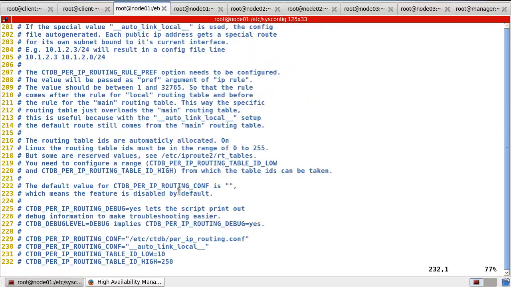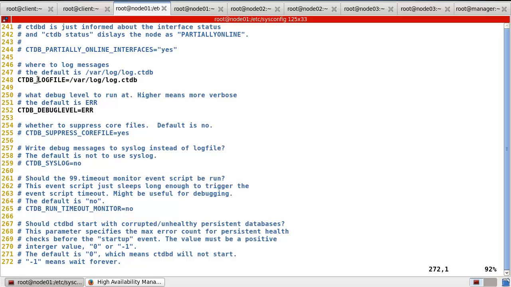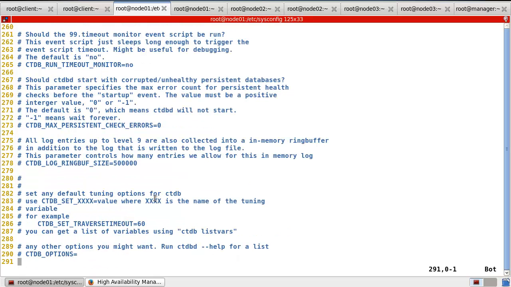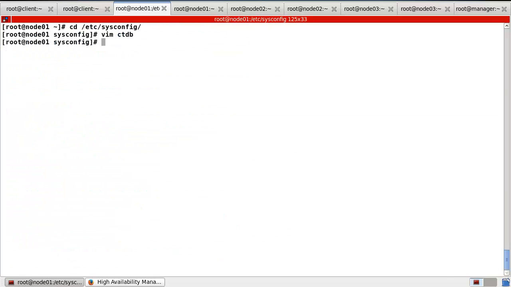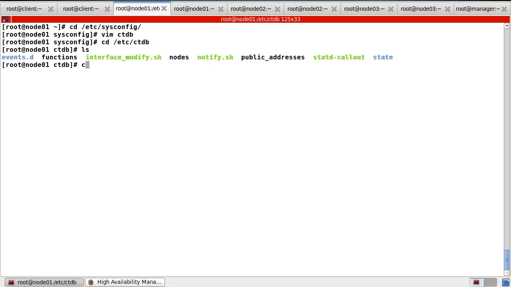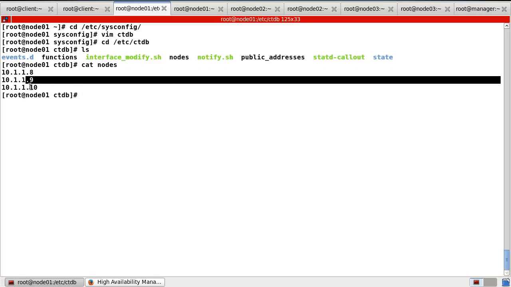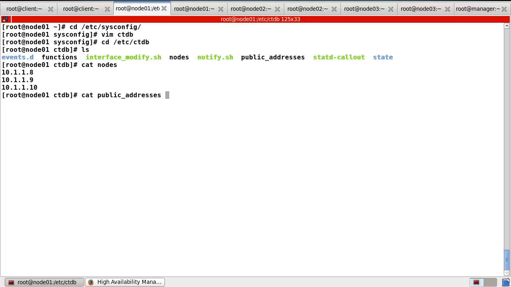Then finish the configuration. This is the default configuration. Okay, I'm successful. In /etc/ctdb, let's check the nodes file first. In my case, there are 3 IP addresses: 10.1.1.8, 9, 10. Public addresses: 192.168.8.9, 10, with netmask 24, then the network interface.